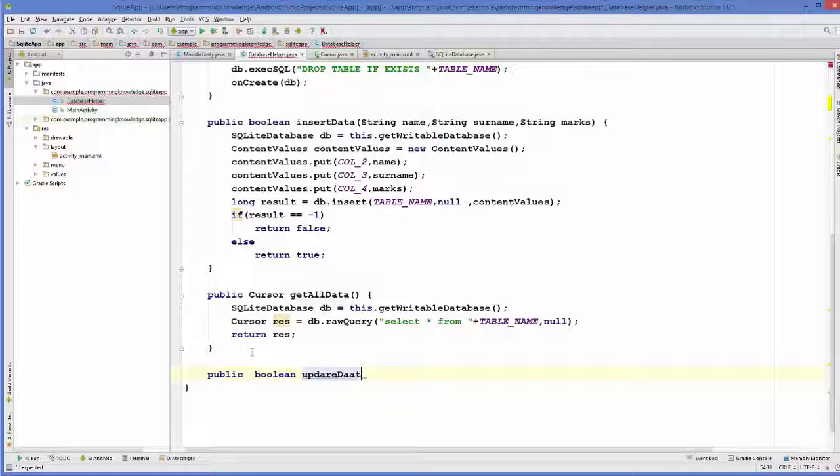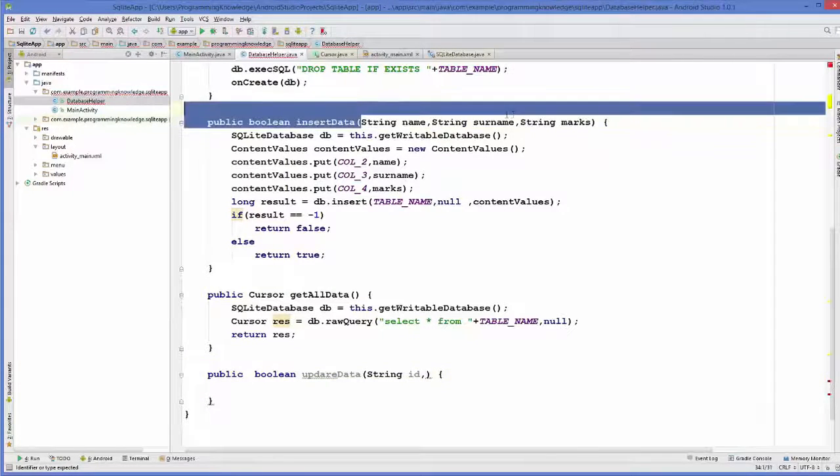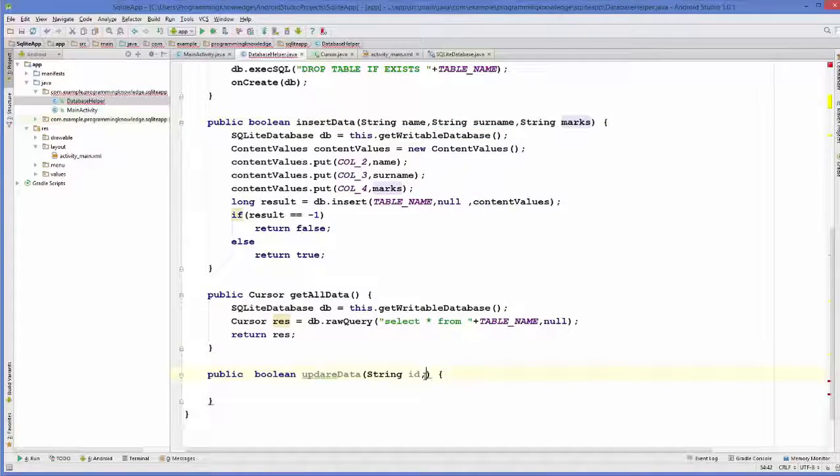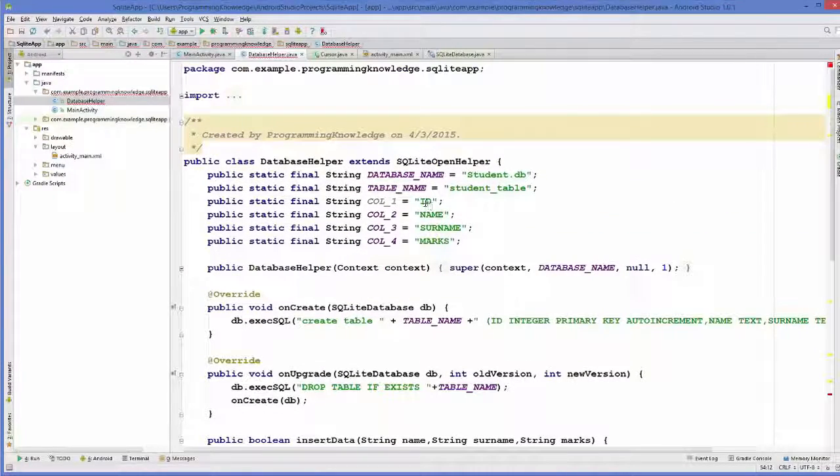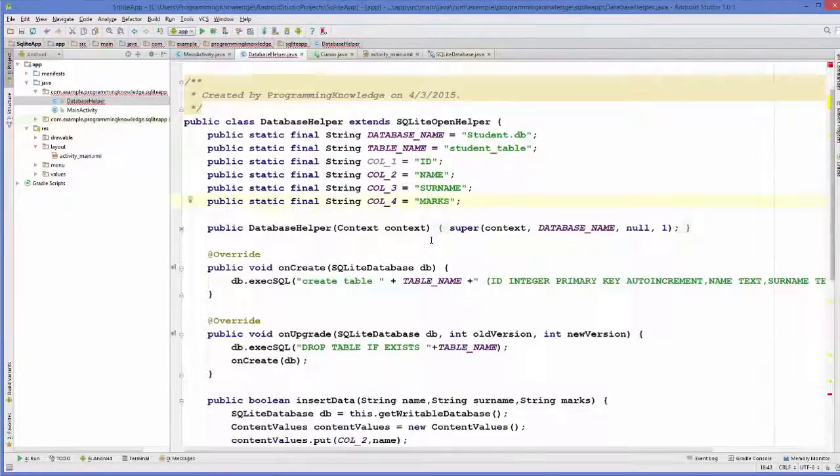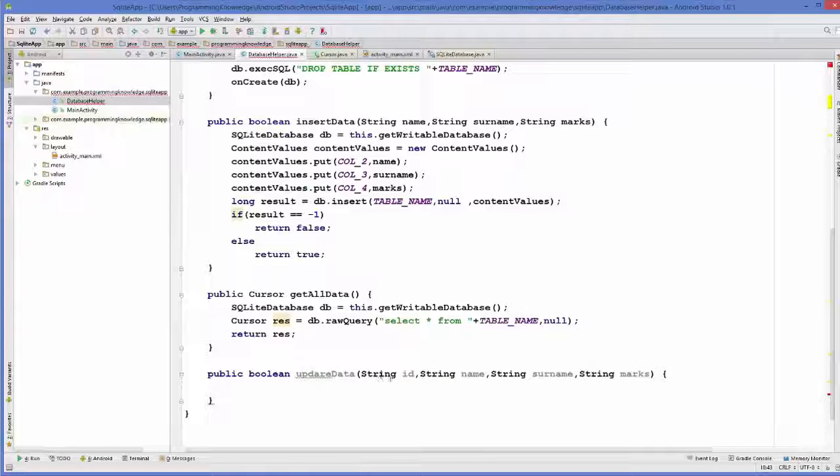And we say this function name is updateData. Okay, it's going to take 4 arguments. First argument we are going to pass here will be string id. Second is the string name. So basically I want to pass all the 4 column data to it, because our table contains 4 columns: ID, name, surname, and marks, right? So I'm going to pass all the 4 column data. I'm going to take it from edit text and pass it in this function, right?